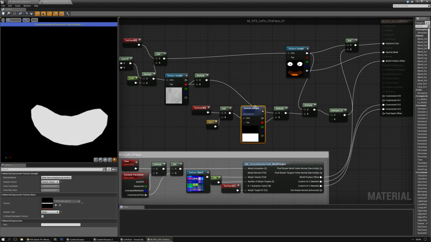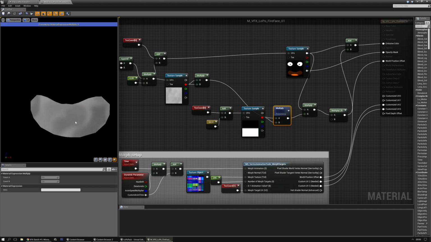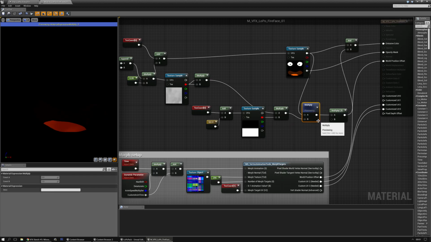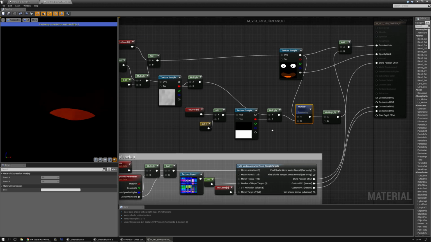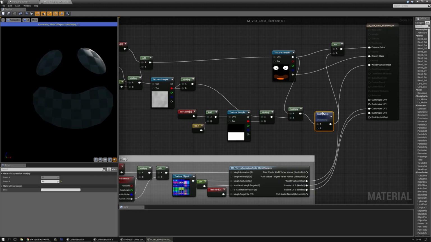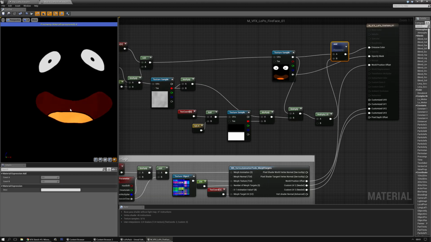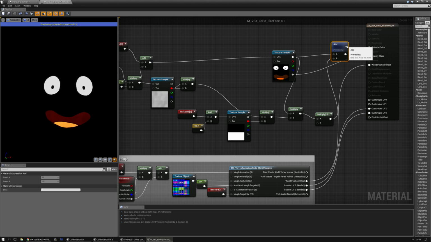I also masked out the mouth, so there's a little bit of effect going inside the mouth, just a little bit. Can't really see it in here, but it's just enough to add some feeling to it that there's a little bit of heat in the background, you know. And eventually that's added to the face.